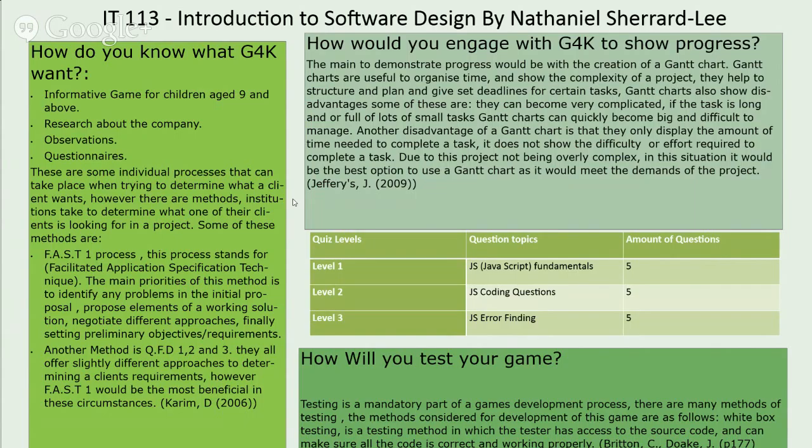The main way to demonstrate progress is to create a Gantt chart. However, you can also create a storyboard. For this project, Gantt charts are useful to show the complexity of tasks. They also show the length of time each task will take and how many tasks there are. Gantt charts have a disadvantage also. They can become very complicated if the task is too long or full of lots of smaller tasks.